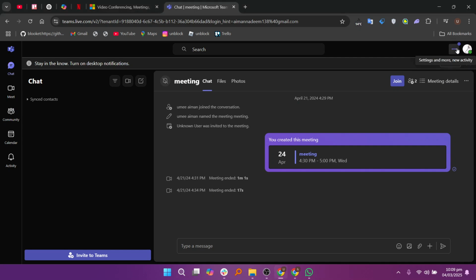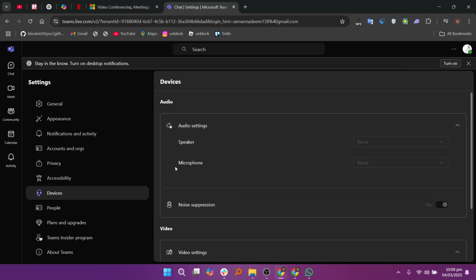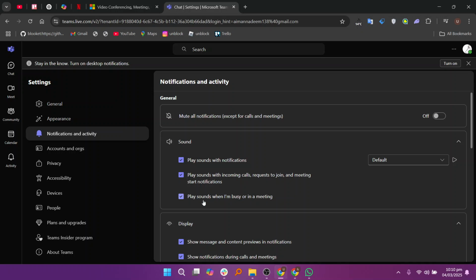Now open Microsoft Teams and click on the three dots from the top right corner of the app. Select Settings, then click on Devices in the left-hand sidebar. Here, check if the correct microphone and speaker devices are selected. After that, click on Notifications and Activity to review if your notification settings are configured correctly for audio alerts. You can enable or disable notifications as you prefer.